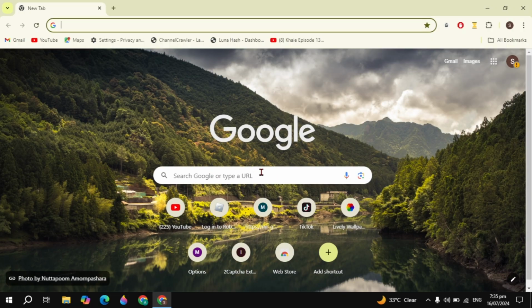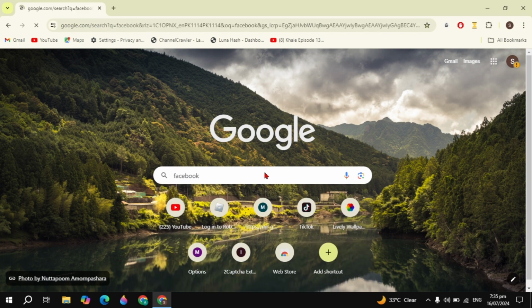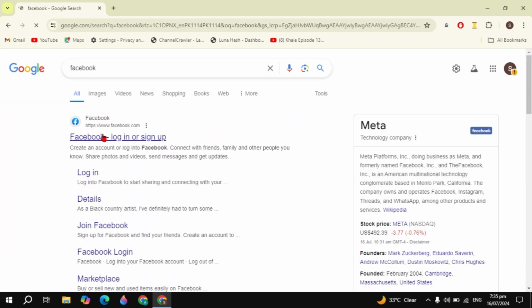First you have to open up any browser and here in the Google search box just type Facebook and hit enter. So now you can open up the first website, which is facebook.com.